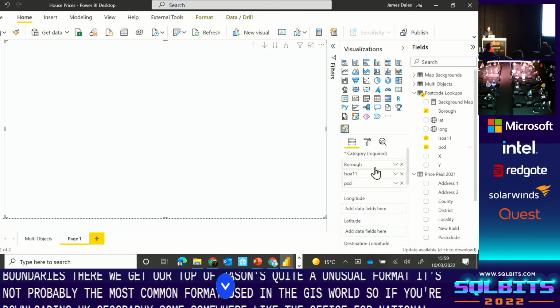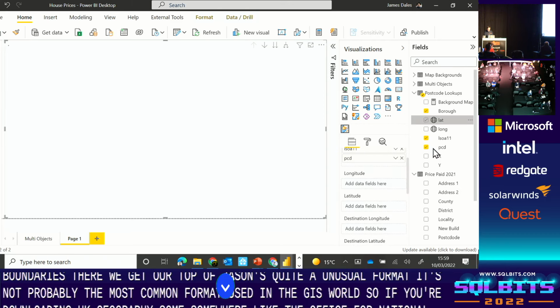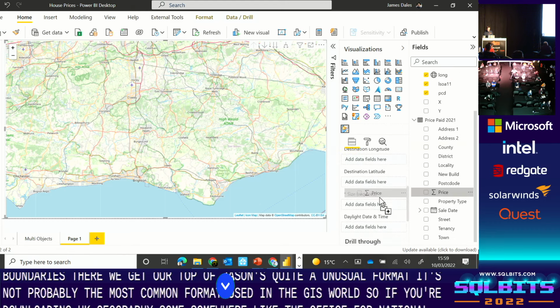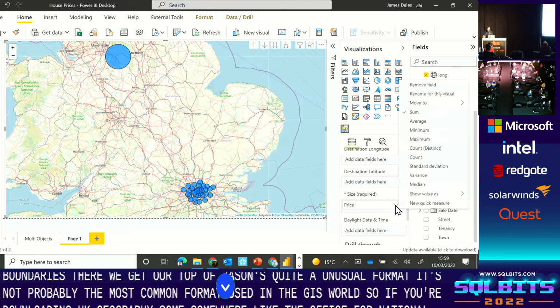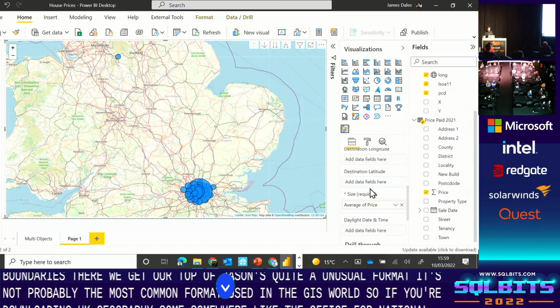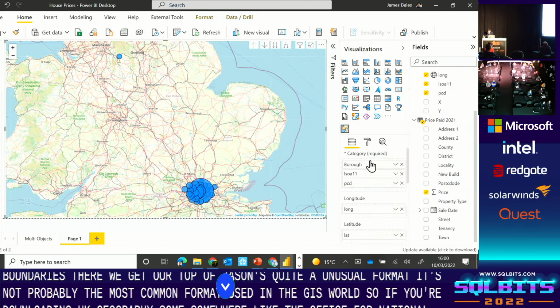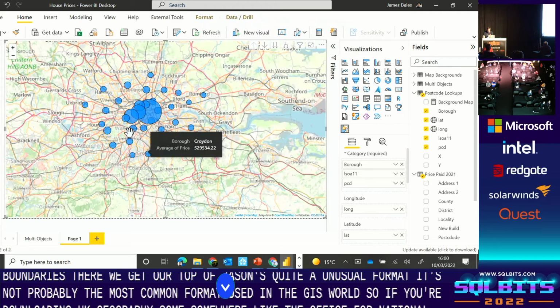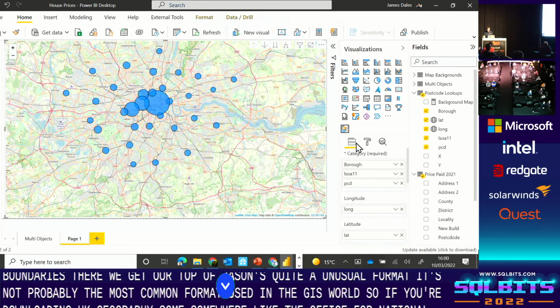So drag in borough, low super output areas again, postcode. We still need our latitude and longitude to start with, just so I can show you what we're dealing with. And I'm going to pull in the price into the size field, and I'm going to change that to average. There we are. I've obviously done something I wasn't intending to, because we've got some random points up here, but let's not stress about that. So I've got a circle for each London borough. Let's drill down.